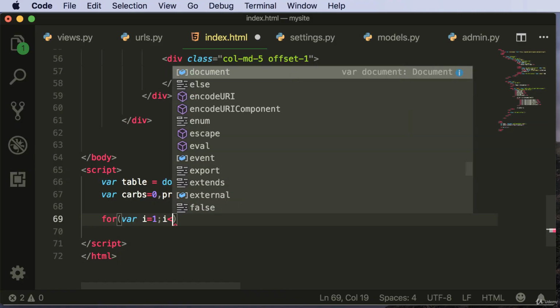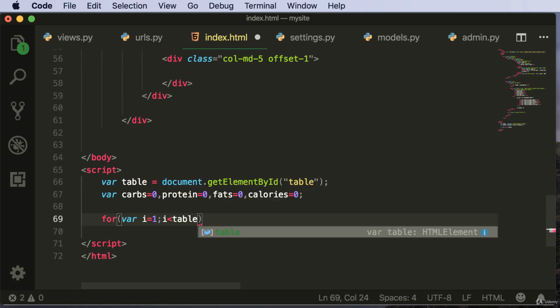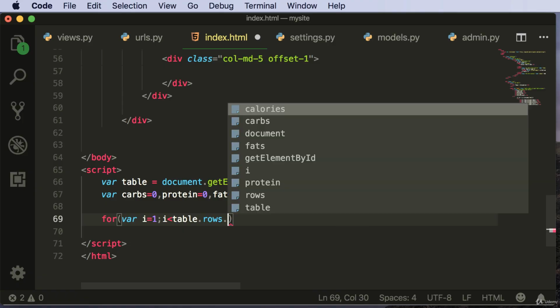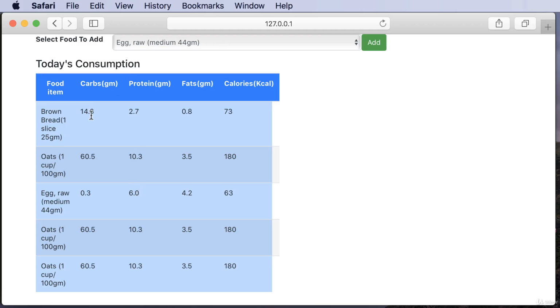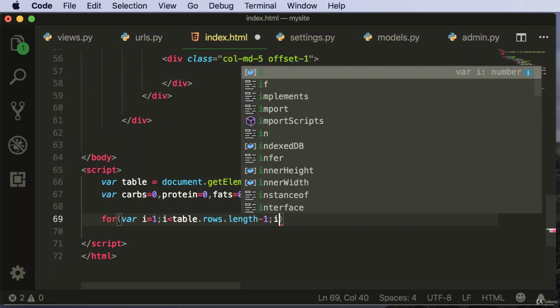So I will say while i is less than, and now in order to get the total number of rows inside our table, I would do table, which will actually give me access to this table right here. So I will say table.rows. This will give me access to the table rows, and now in order to calculate its length, I will do .length. So this will actually give me the length of this table. However, we want to stop at 1 less than that because we are excluding this particular row right there. So I will say this -1 and i++.